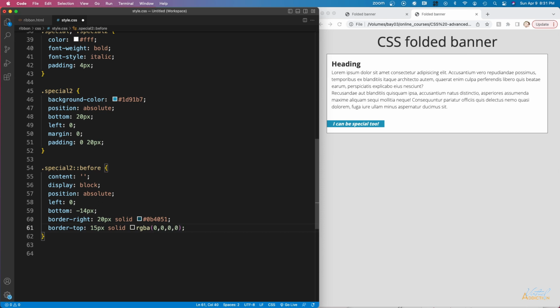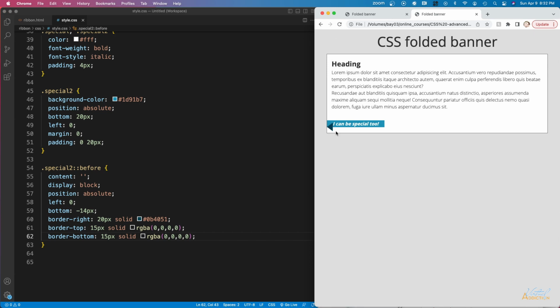So this is actually going to be invisible. Then we're going to do a border on the bottom, and we'll also make this 15 pixels solid. And we're going to use RGBA again, and we'll pass in 0, 0, 0, 0, just like we did before. If we save now and we refresh, you can see that what I end up with is a triangular type of shape. So the border on the top and on the bottom is allowing us to create this triangle type of shape.